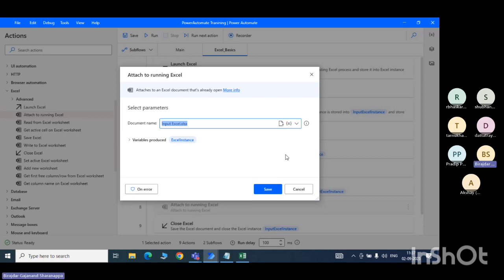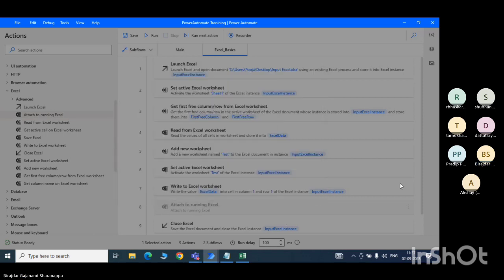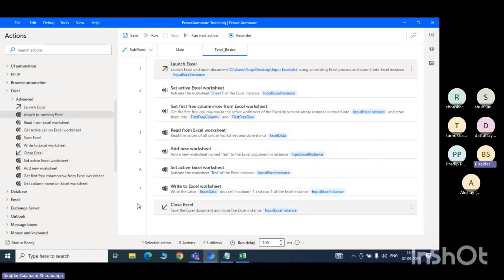Attached to a running Excel file means we need not open the Excel file. It's already opened, and if you want to process it, then use this activity. That's it for the basic activities of Excel, guys.